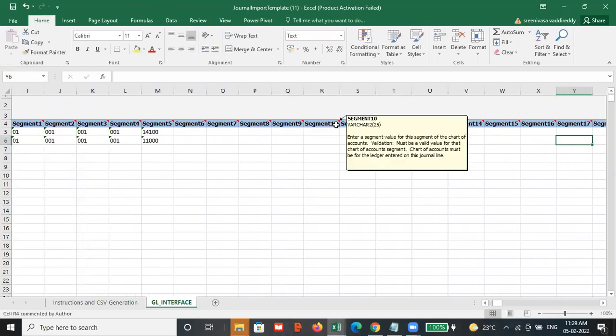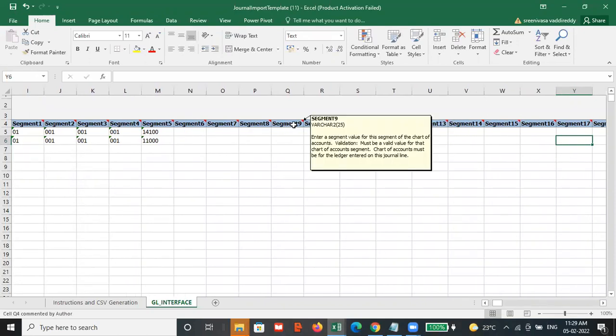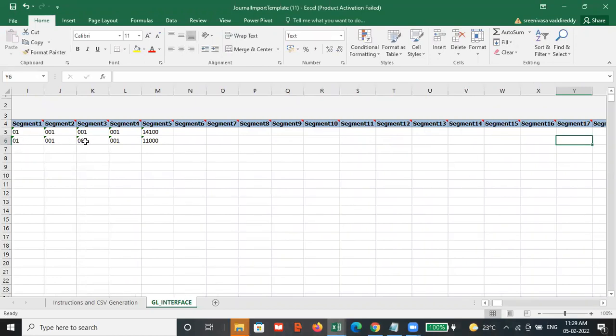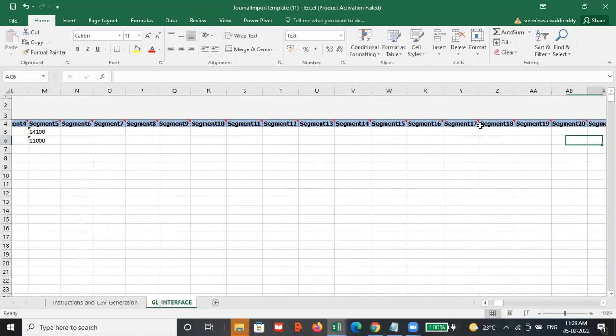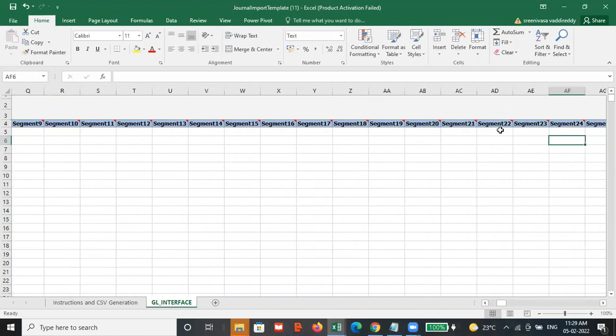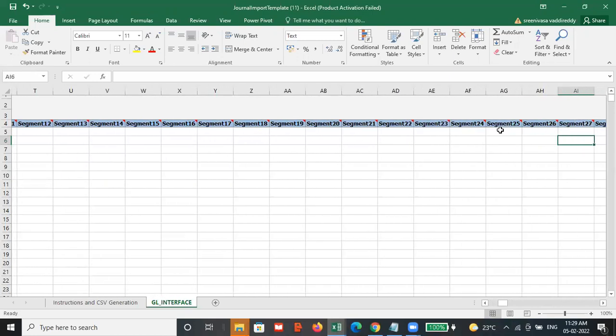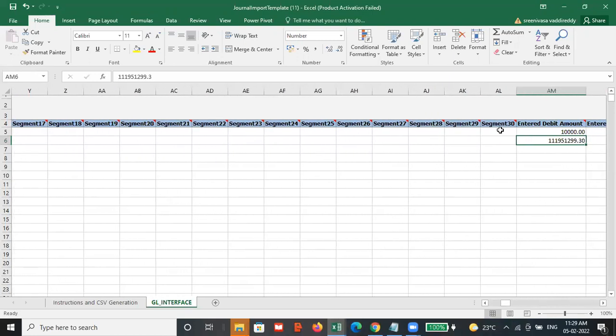In the chart of account structure, we will define these segments. We have created 5 segments as of now, 1, 2, 3, 4, 5. But we can create up to 30 segments. In interview mode, they will ask the question like how many segments we can create. Up to 30 segments we can create.